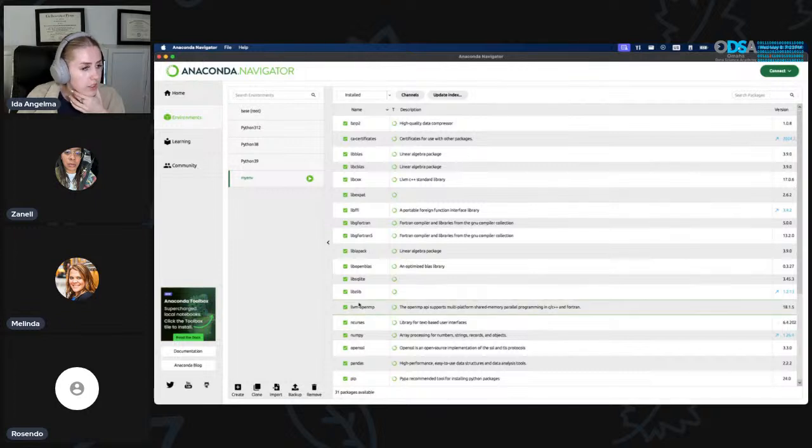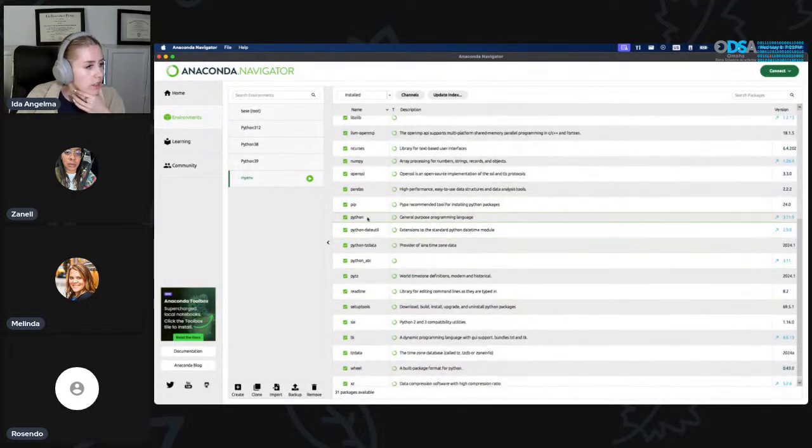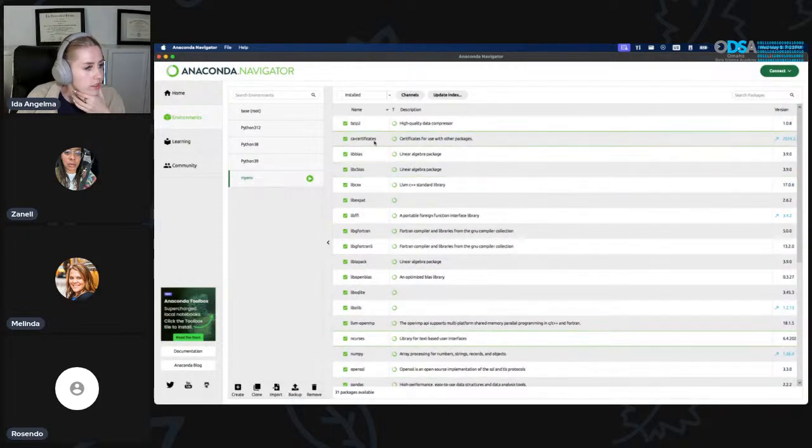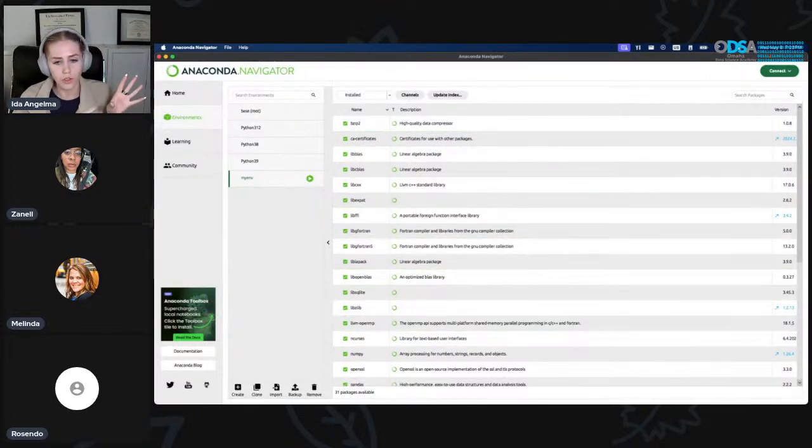We had 16 packages available, and now it says 31 packages. So we see that pandas was installed, PyTZ was installed, NumPy, where's NumPy? NumPy was installed. So that is how you can control your environments. Any questions on that?